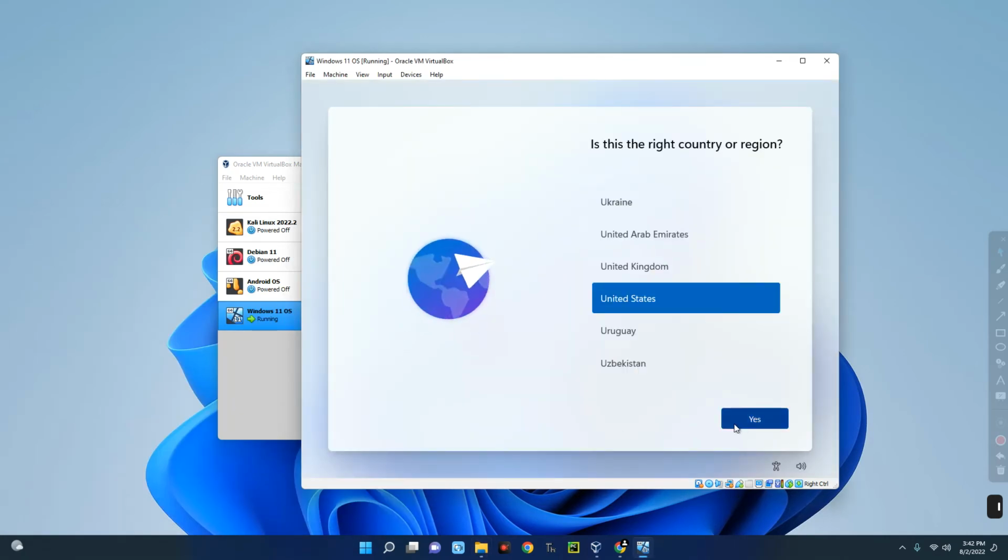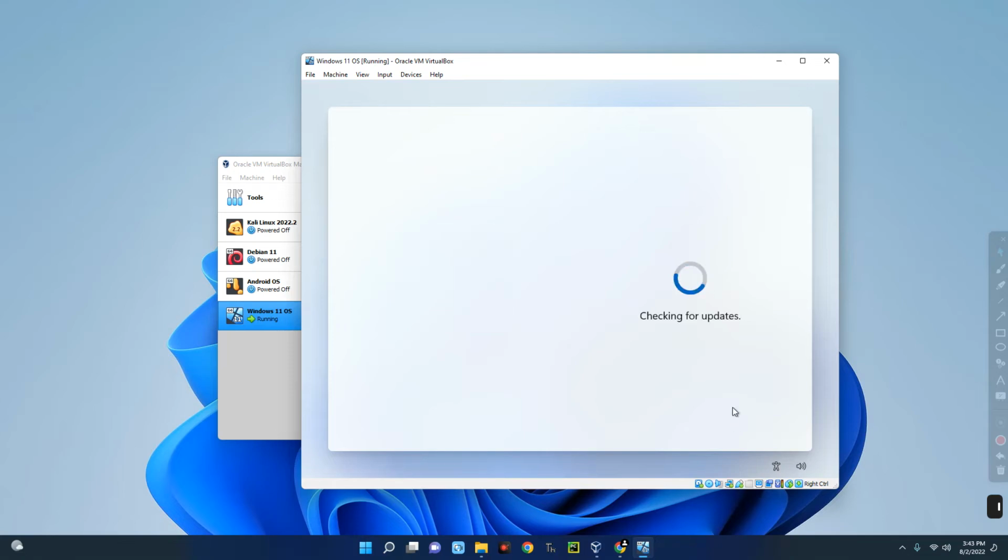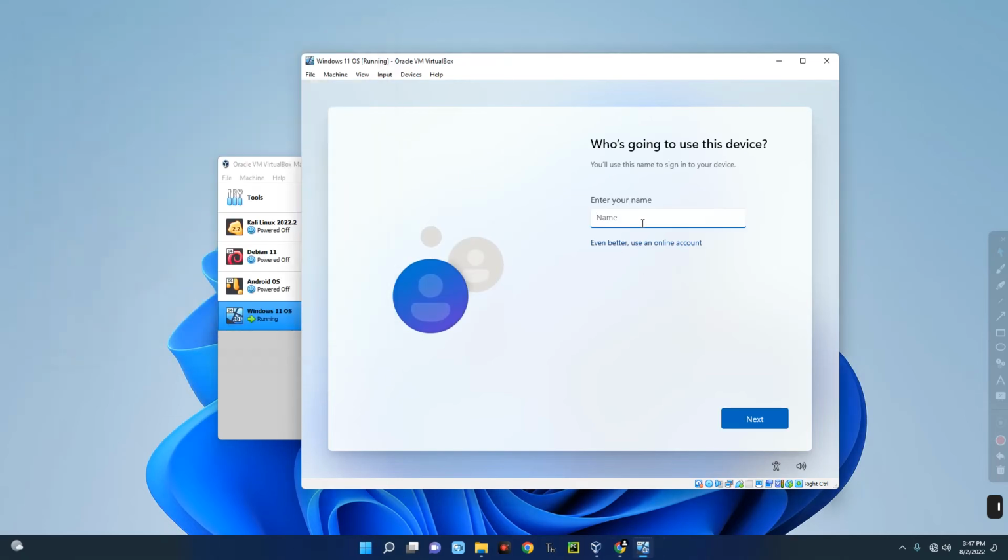So let's continue with this. Next, yes, skip that. Now you can set it based on what you want, so I'm just proceeding with the default settings and configurations since this is just a test for you. Now let's begin the configuration.